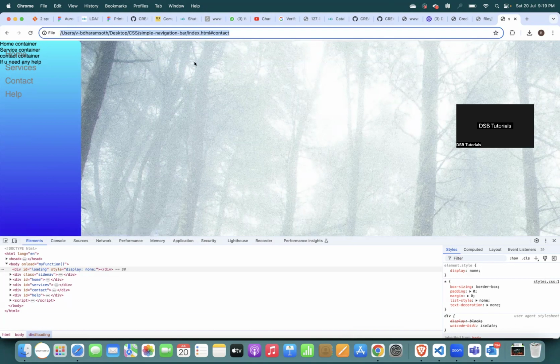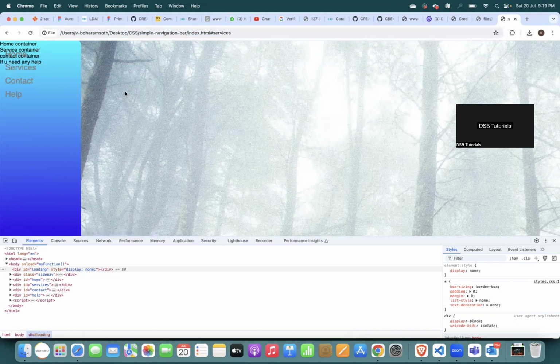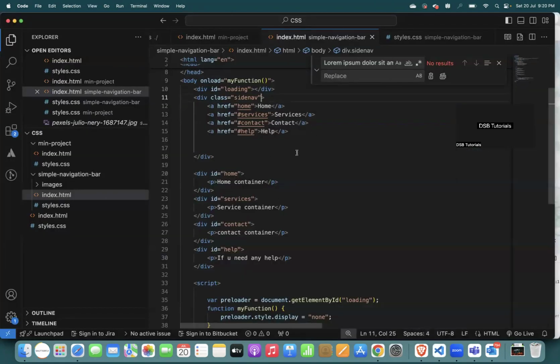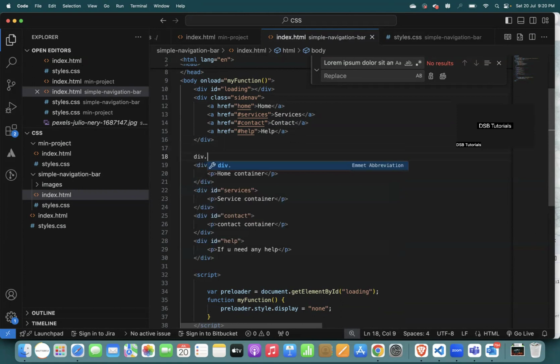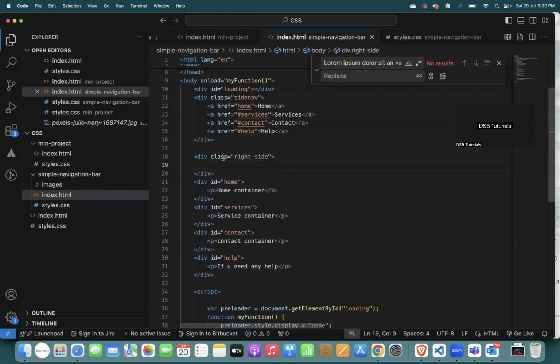So some contact information we need to render here. If I click here on services, this text will be displaying dynamically. So we'll try to add those conditions in our local file. We have added some CSS here, right? I'm adding one div, the right side. Okay, I will add a right side div.